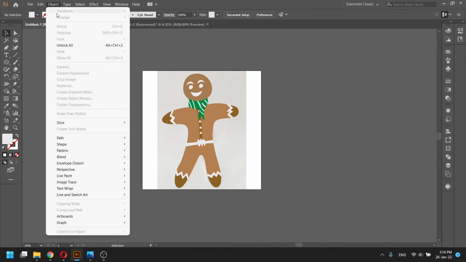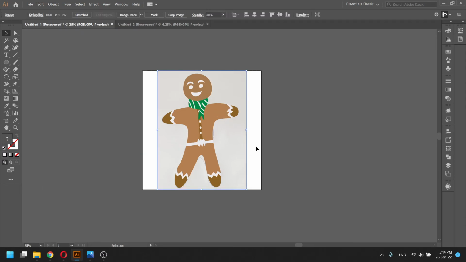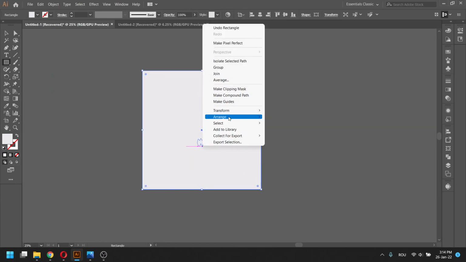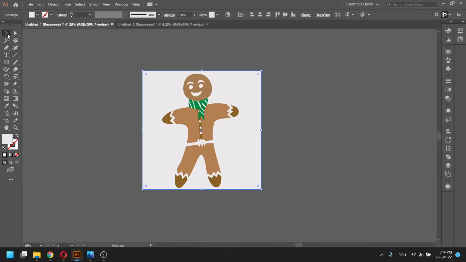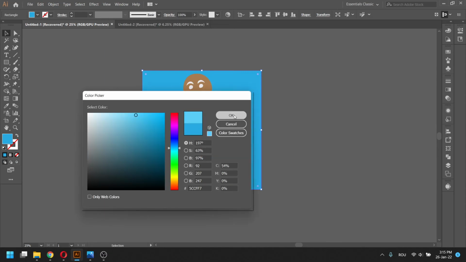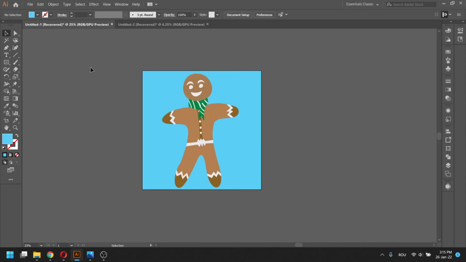Now we go to object, unlock all. We delete the one from the background. We make the background, arrange, send to back, and let's choose a color. I think this one, maybe a pale one. Yeah, like this. And now we have an NFT.